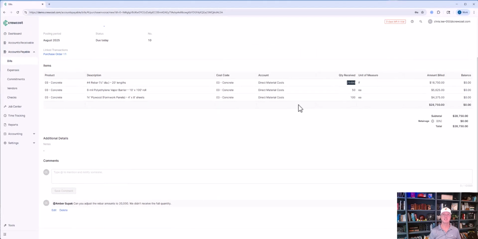So within CrewCost, you can create purchase orders, bills. Those are going to impact your budget. And you can communicate between the front office and the back office so everyone's singing from the same sheet of music.